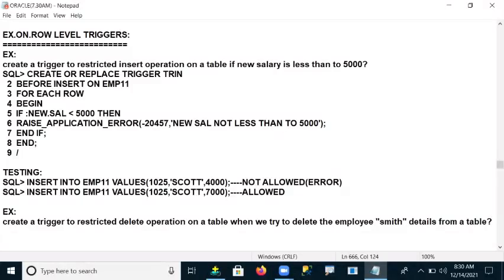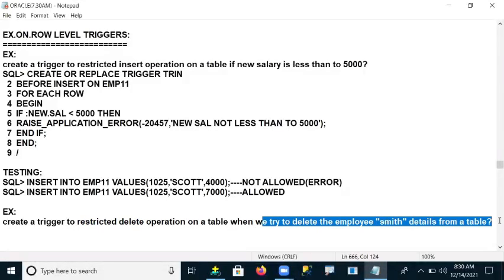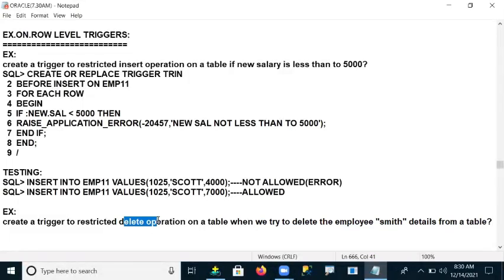Okay, now. So in this case, what I'm asking in this example: create a trigger to restrict a delete operation on a table. I want to restrict a delete operation when we try to delete the employee Smith details from the table. So at this moment, the delete operation is not allowed when the user tries to delete Smith details. Understand? Now let me come.